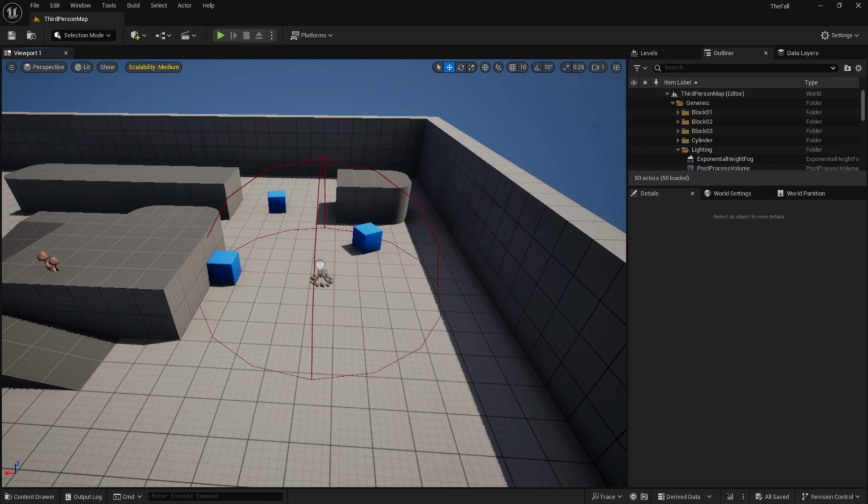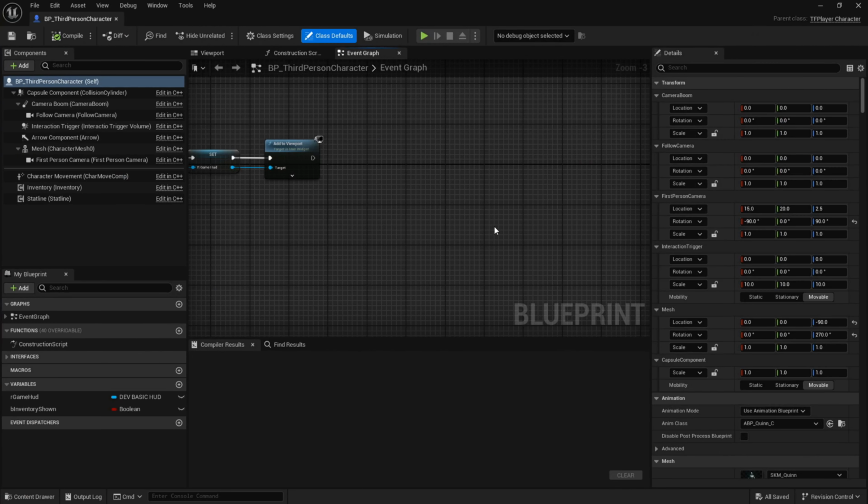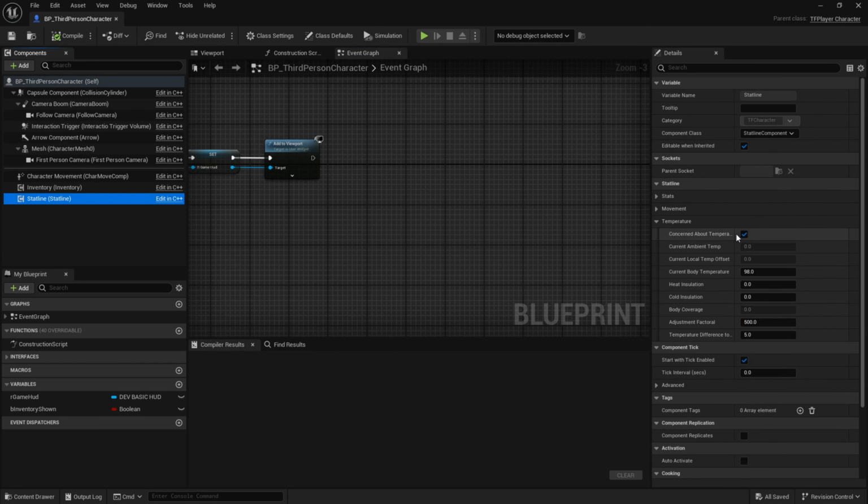So anyway, we're going to go in here. We're going to take a quick look at our blueprint actor for our third person character here, if it actually wants to respond. Wakey, wakey. Come on. Oh, Windows Defender is slowing things down again. All right. There we go. Okay, so we have our player character here. We're going to look at our stat line.